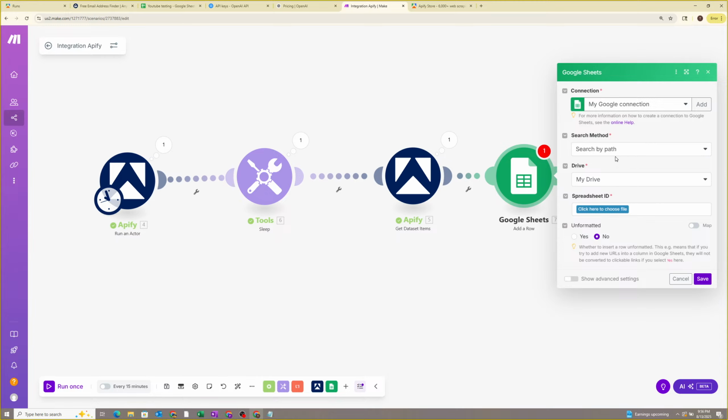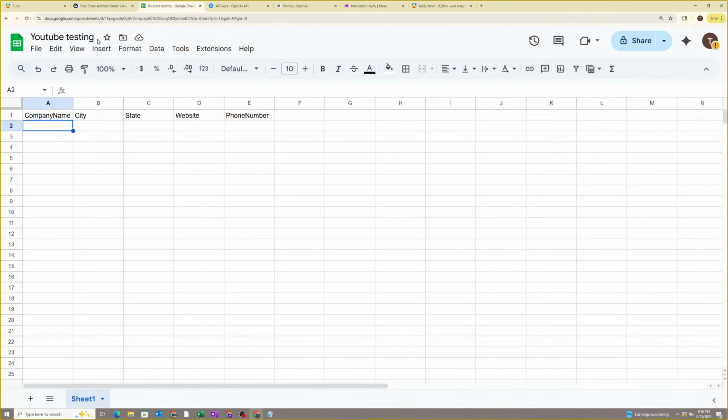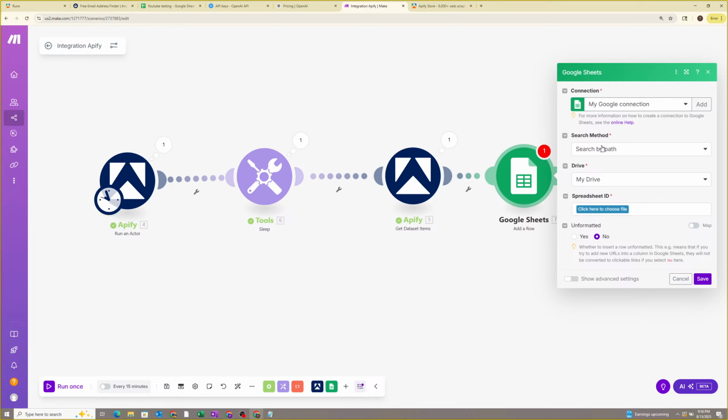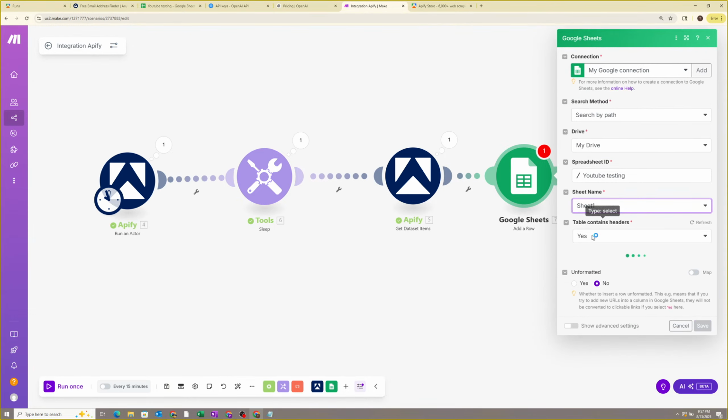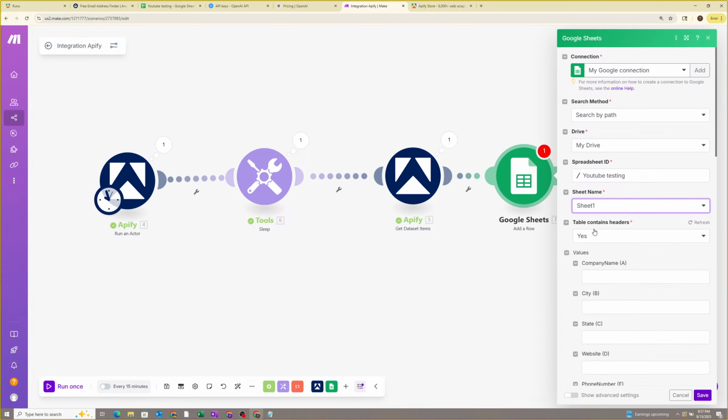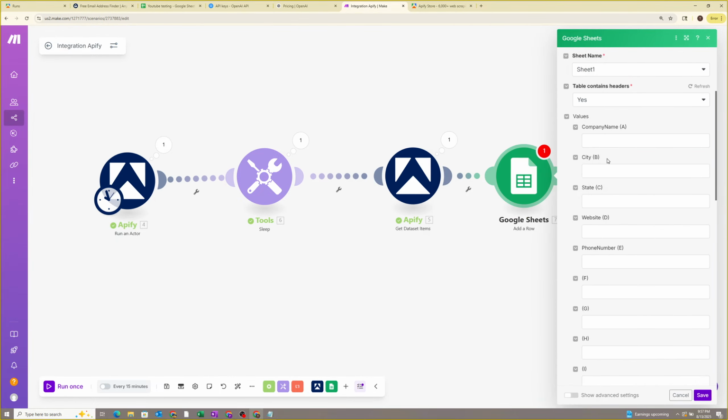From this point on forward, we're gonna wanna find that sheet specifically. So we named it already, YouTube testing. I'm gonna go back in here and click search by path. This is not gonna change. My Drive, click here to choose file, and the file itself should be pulling up right now. It's YouTube testing, so I'm gonna click inside of it. Sheet name is gonna be Sheet 1. We don't have multiple sheets. And then you have company name, city, state, website, and phone number. Look at this. This is the same column headers that we just added inside of the Google Sheet.